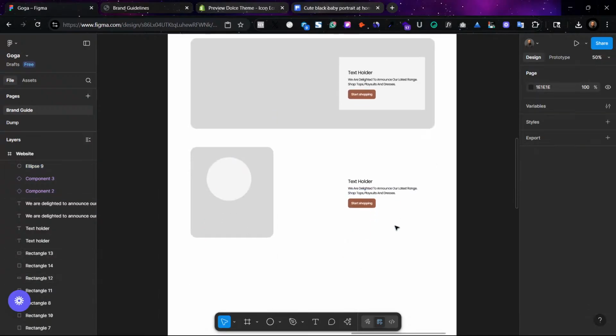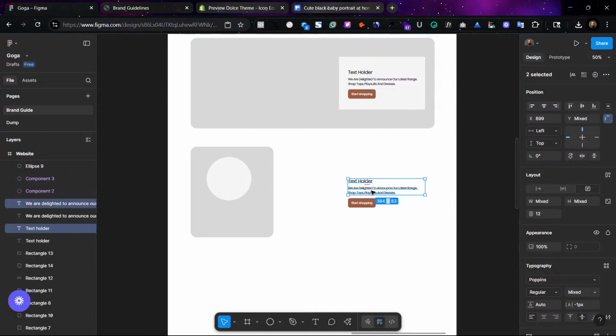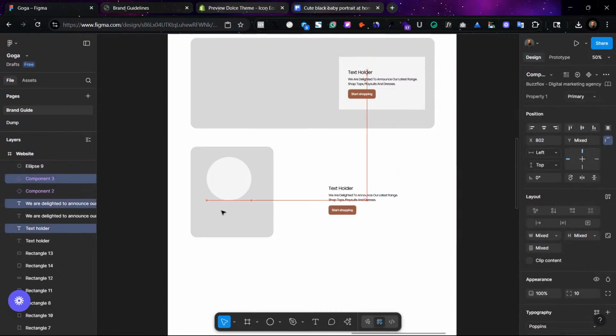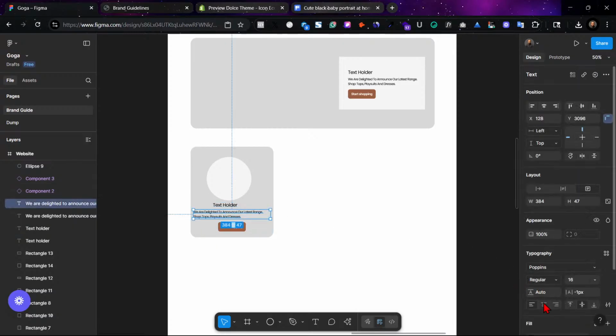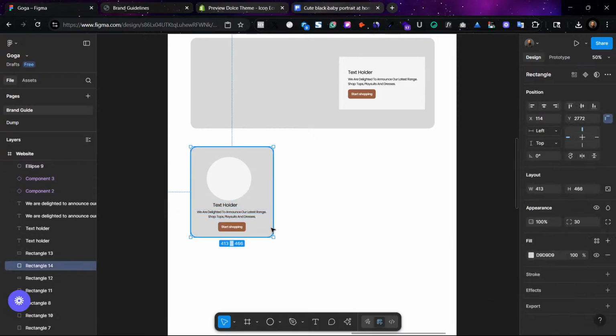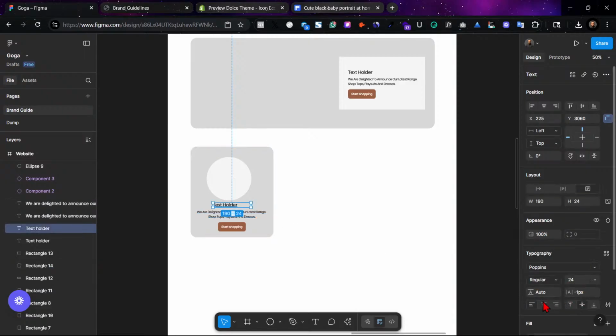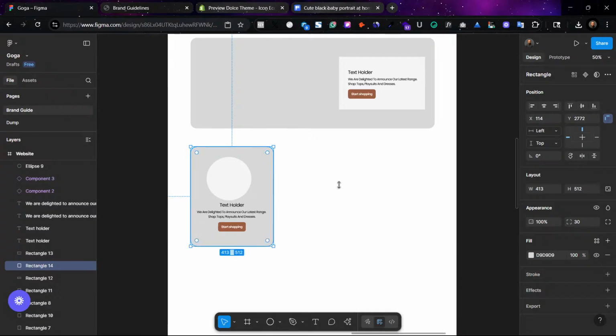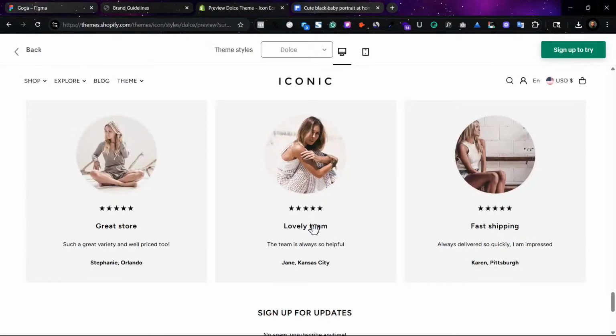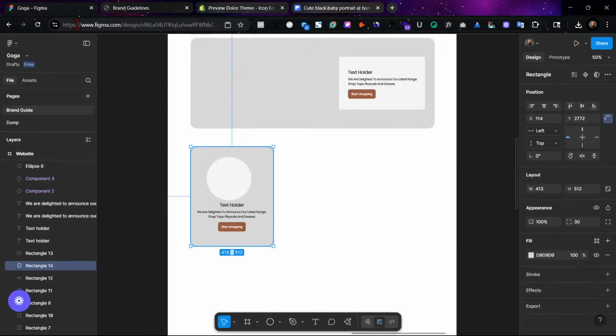Okay, then let's just bring this here. We'll centralize them, then make sure they're in the middle. I know this text is not in the middle. And this guy too is not in the middle. So I'm going to elongate this and let's see. Okay, we have star, star, star.